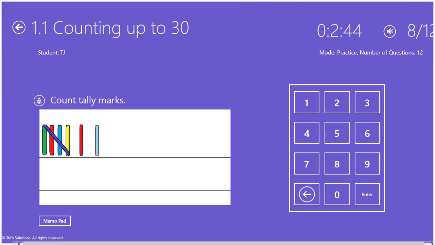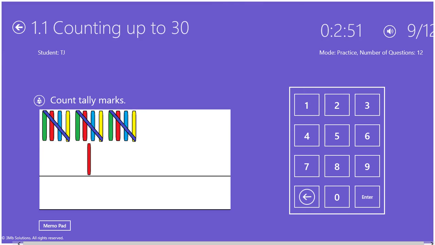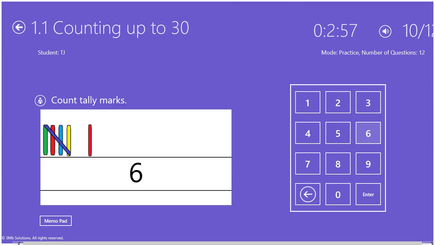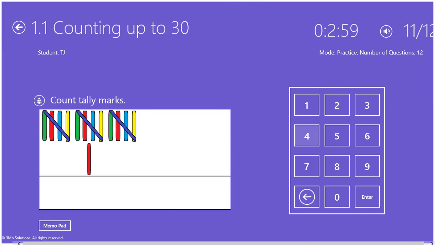Okay, and I'd also want to point out that the students get the feedback here as they click enter and they know that it's right. We have the smiley face going across the top. Just something small that gives them that quick feedback so that they know that they're doing a good job.